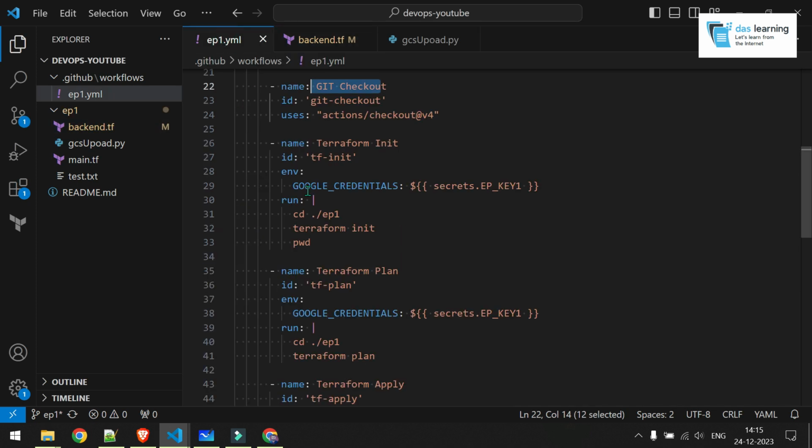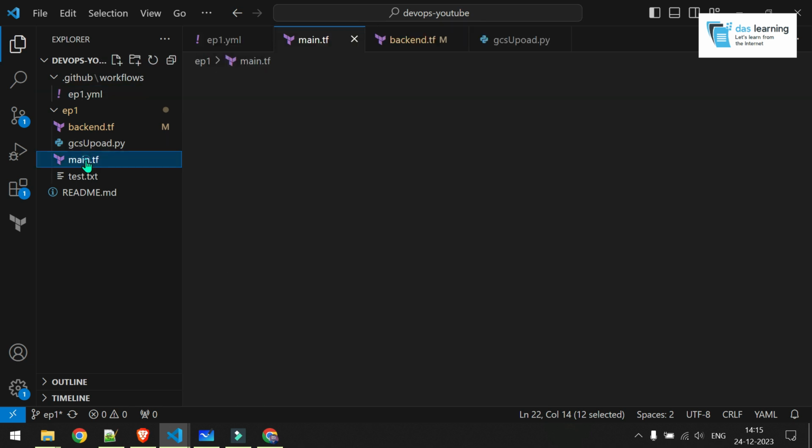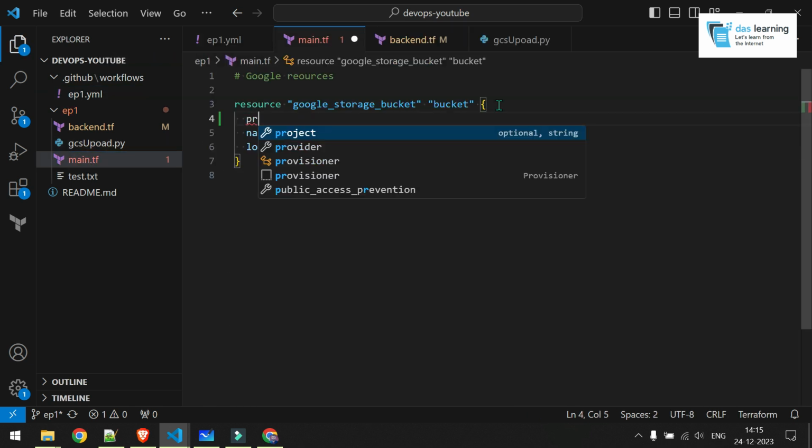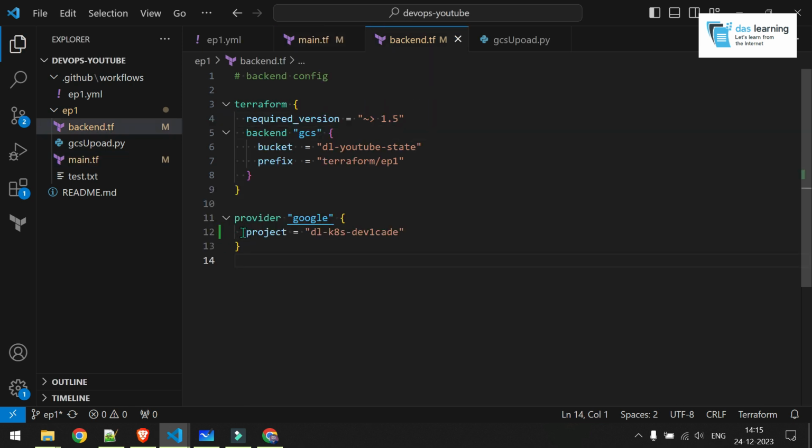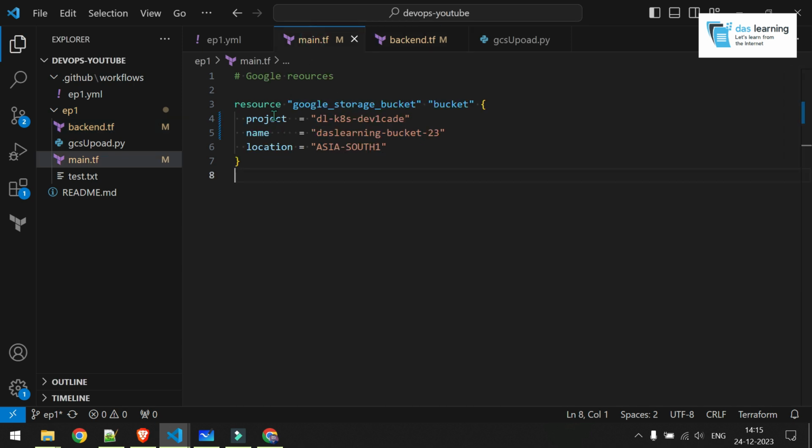Or this can also be given in this file, main. Either of those works. Project, either I can give it here or I can give it in the provider. And let me comment out this in the provider. Let me maintain that on the resource code itself.